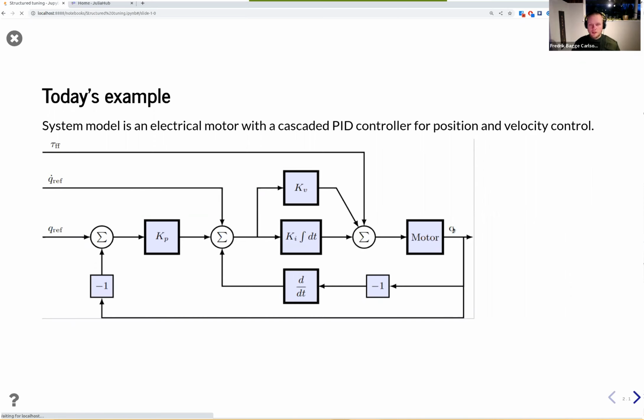Typically we only measure positions, but maybe we measure them with a very fast sample rate so that we can filter at a very high sample rate, and then we can pretend that we actually have two measurements. So this is a system with two measurements, but a single input. And we realize the controller by this cascade structure. So we would like to tune KV, KI, and KP in this block diagram today.